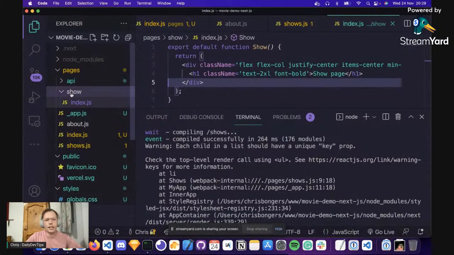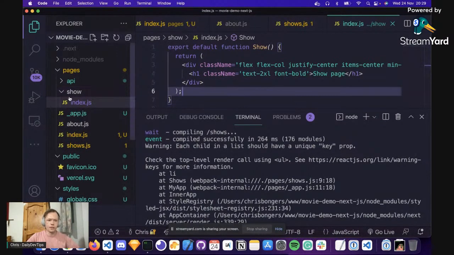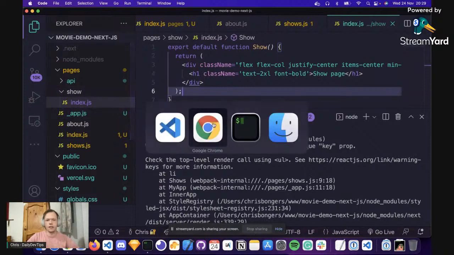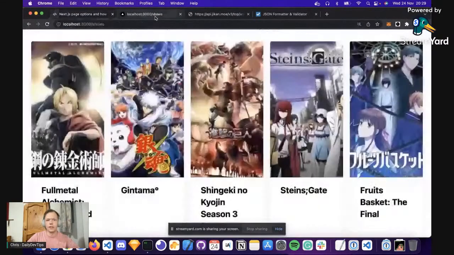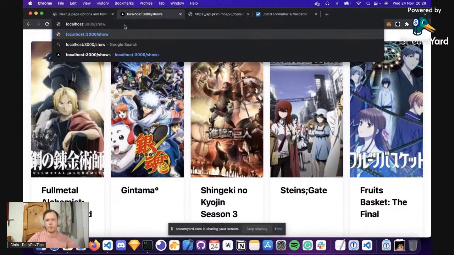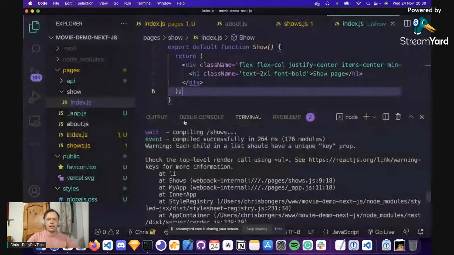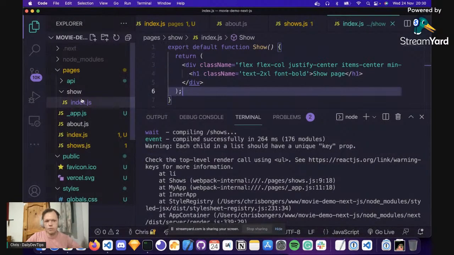So I've created this show folder in our pages structure and added just the index for now. We're going to change this, but I just want to show you that you can use folders as URL endpoints as well. So we already had the shows with the S. If we remove the S, we see this is now the show page. That's really cool. You could do some really cool stuff with that in Next.js.